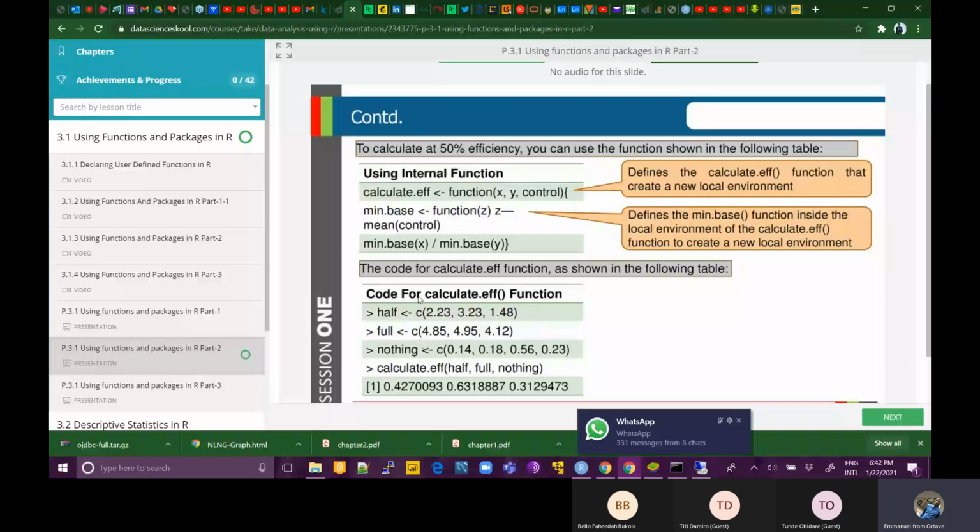So in this place, you are saying that it should do what? Min base x divided by min base y. Now, min base is a function that takes a parameter z. Now, x here is what? It is already an input to Calculate.f. And what are the inputs that were provided? Half, full, and nothing. So it means it's going to do half. So x here is going to be like the z here. So x, which is half, is going to do half minus mean of control. Control has already been provided as what?